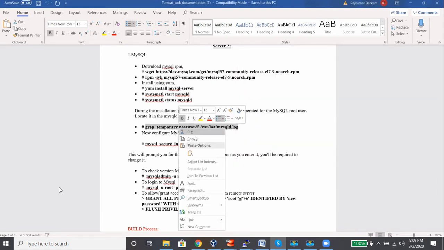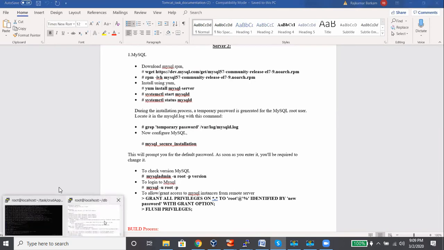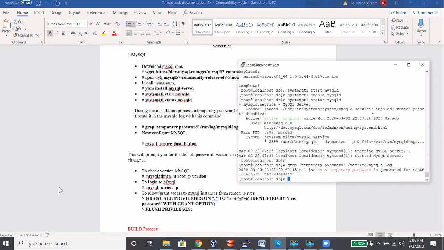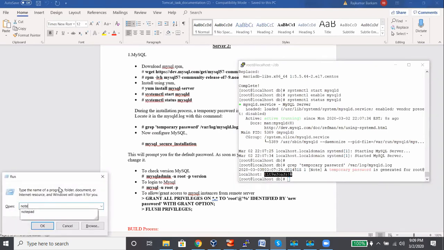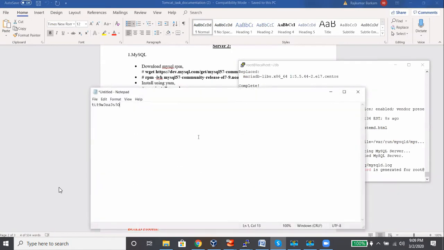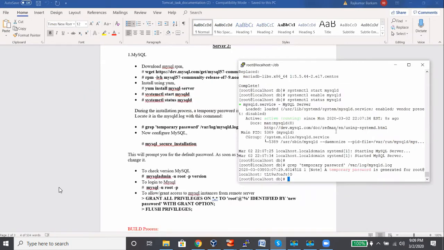I don't know why it is not copying by Control C. So this is the temporary password. Okay, so I'm just putting it on a notepad. This is a temporary password. Okay, and now configure MySQL.